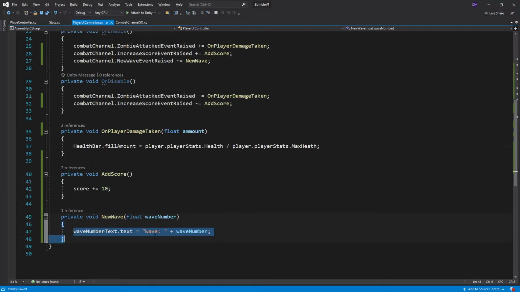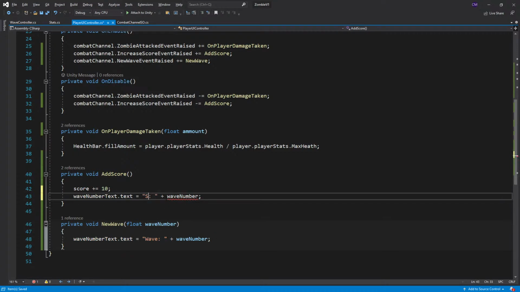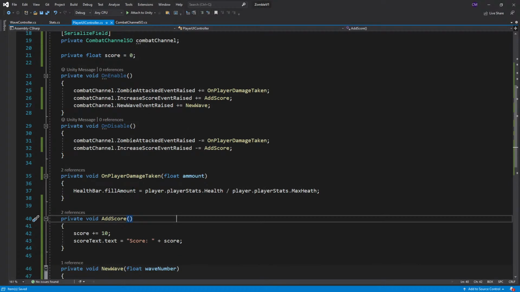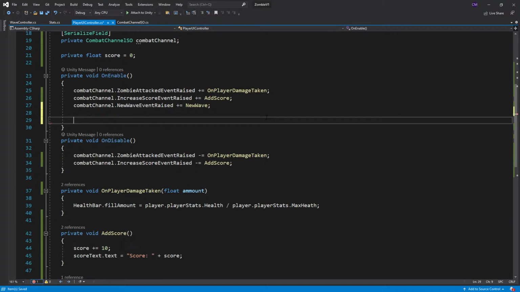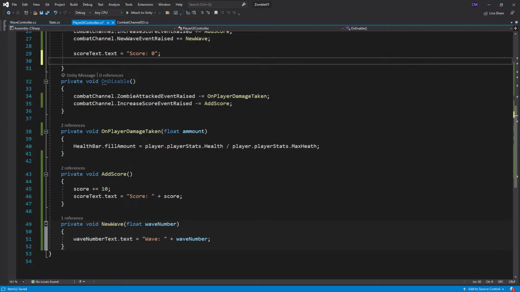And then similar thing for the score. Score plus equals 10. I need score plus equals 10. Score text.text equals score. Cool. And then on enabled, we are going to just set the score.text, because we need to set it to its default at the beginning, equals score 0, and then wave we need to set to wave 1.